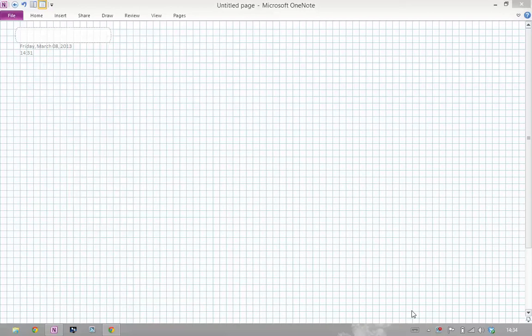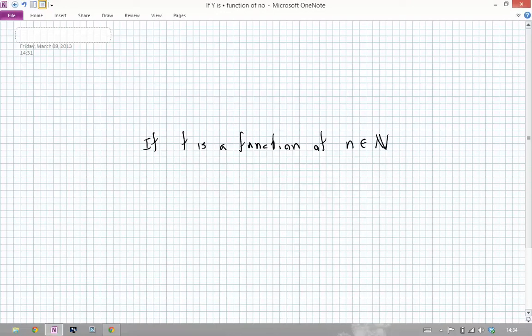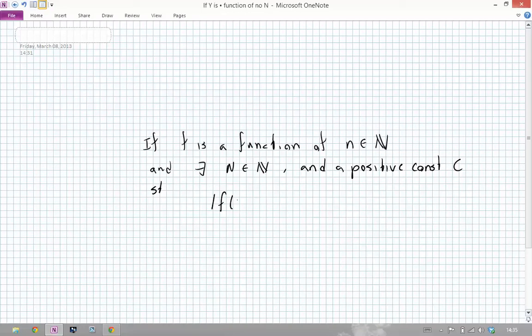So just by way of review, let's say f is a function of n in the natural numbers, and let's say there exists a capital N in the natural numbers, and a positive constant. C is a real number.